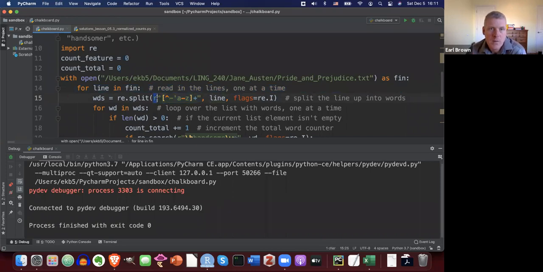Once again, we have an r before the double opening quote. Then we have a character class between square brackets. We have a caret, which means not one of these characters. So I don't want it to split up on a dash, nor a single apostrophe, so it doesn't split up on can't or wouldn't, anything that has an apostrophe in the word, nor on A through Z. So I don't want it to split up on letters, nor apostrophes, nor dashes, right?